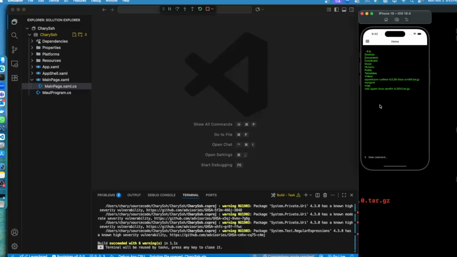This is basically what Termius enables: users to connect to their servers, Linux servers, via SSH. So this is basically an SSH client. Right now I have a Raspberry Pi hosted in my local network, and I have connected to it through this SSH client. I will walk through the code as well inside the MainPage.xaml and xaml.cs files.